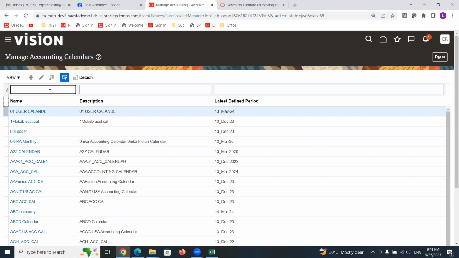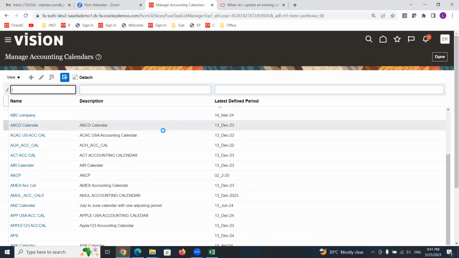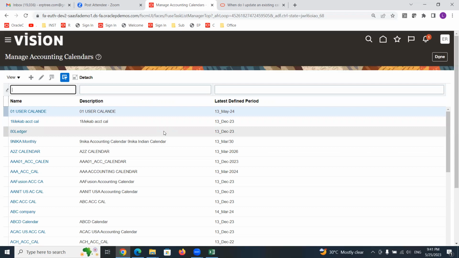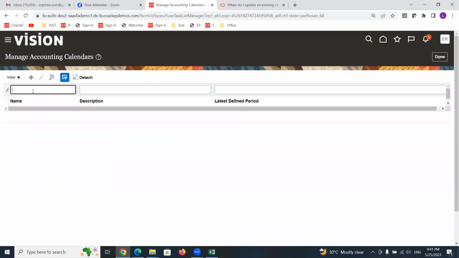So this is a practice instance we are using. That is the reason you can see many calendars here. But anyway, we are not going to use any calendar. In the fresh instance, we are going to create the calendar. In the case of a fresh instance, this is how you see this page. You don't see any sample calendars in a fresh instance. Oracle is not going to provide any calendars in the fresh instance. This is how you see this page.